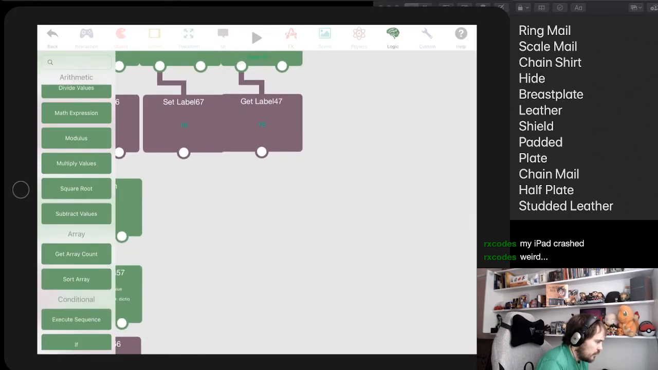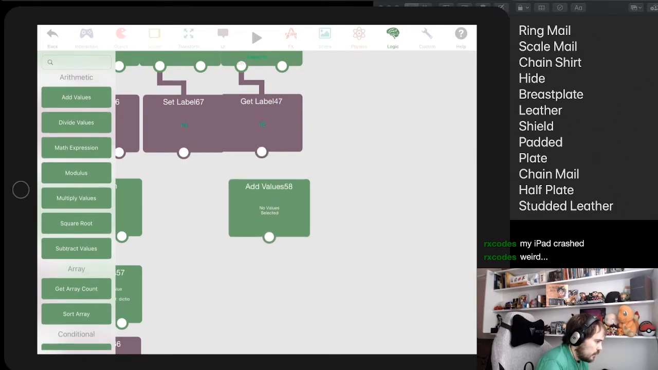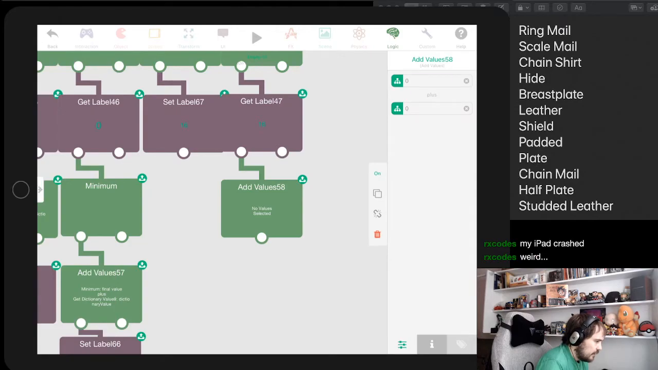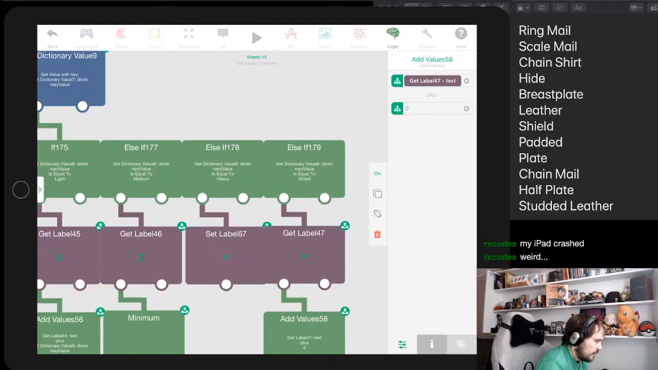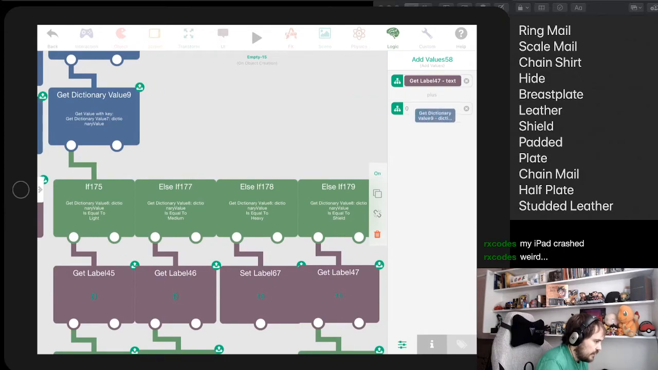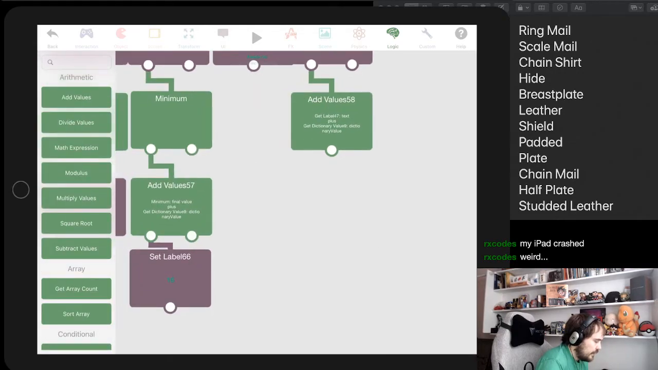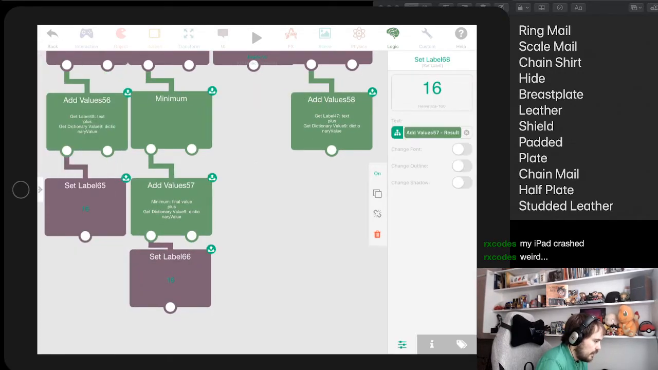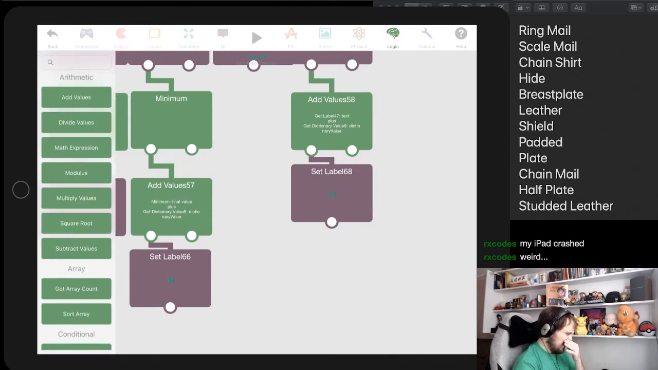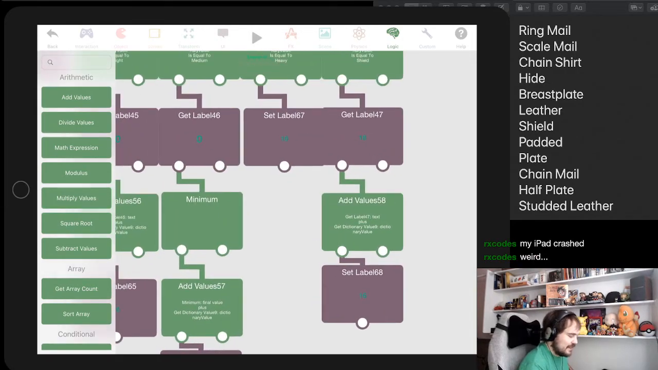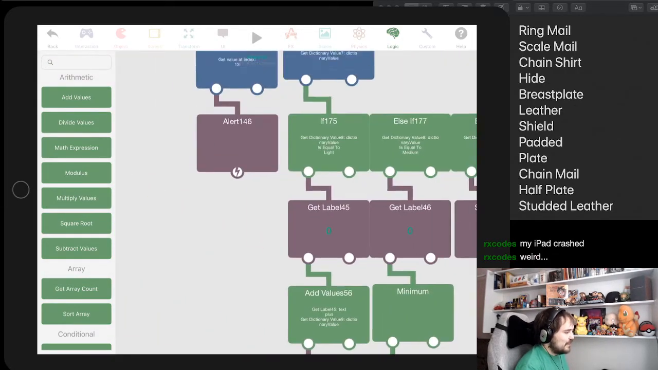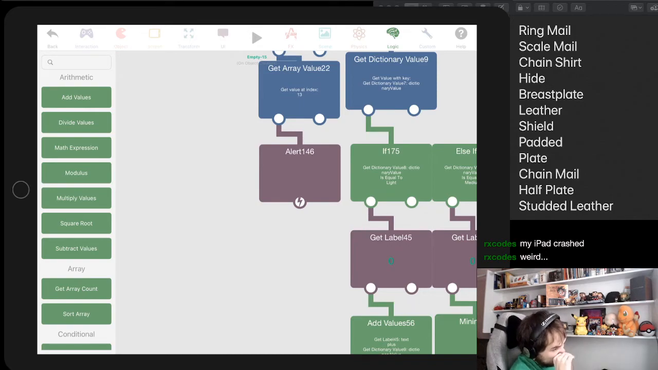And then we're going to add a value. Going to add your AC to the AC of the shield, which is just a +2. And then we set your AC to that value. There. So if you choose anything on the first page now, your AC will adjust. However, if you choose anything on the second page, we now have to have it do this exact same set of logic.